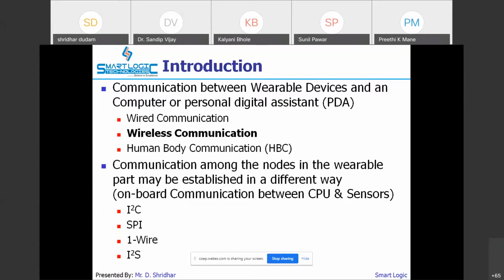Sometimes we need this data for analyzing purposes, so later on people use machine learning and AI protocols to look for patterns and all these things. So this is one thing. That means the communication between the device and your computer, or what I can call a mobile phone. Then there may be communication required between your sensors.